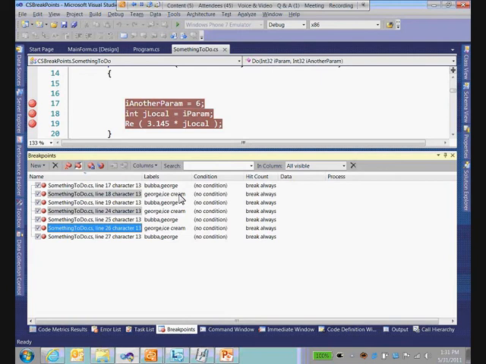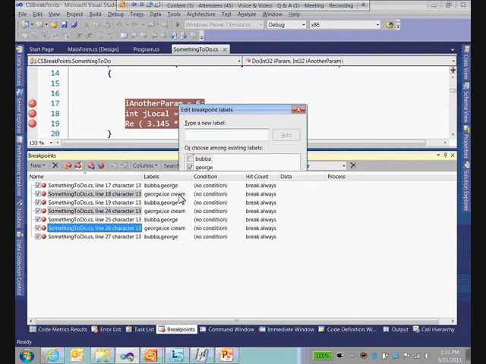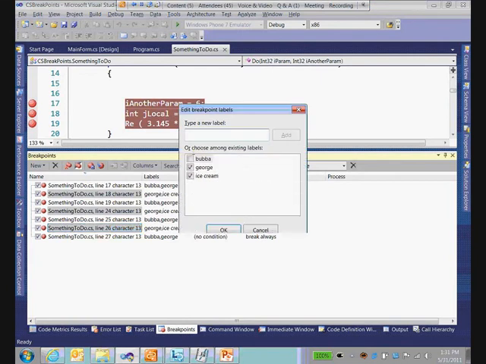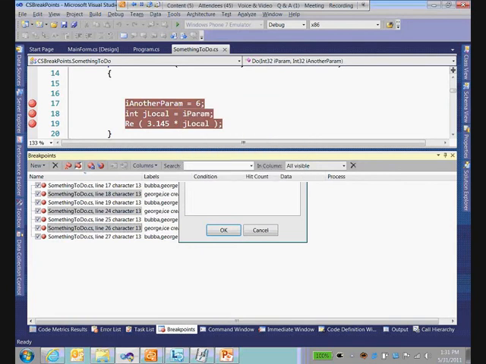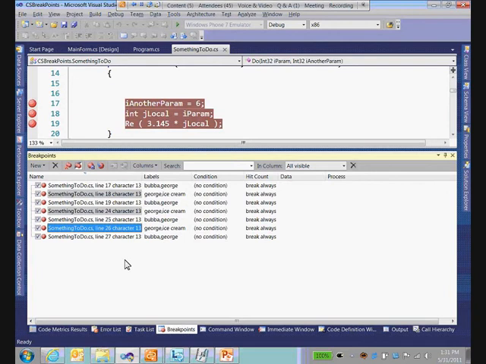I may decide to edit the labels. I believe I can change the order by doing it this way. I'll say ice cream and George. Actually, I don't think that's going to work. No, okay. There we go. I've never really tried to mess with the order too much. That's okay, though, because if the order gets wonky, we now have the ability to search these things.